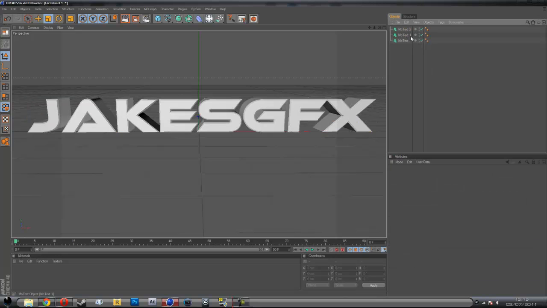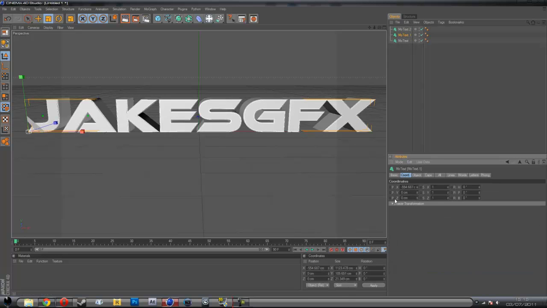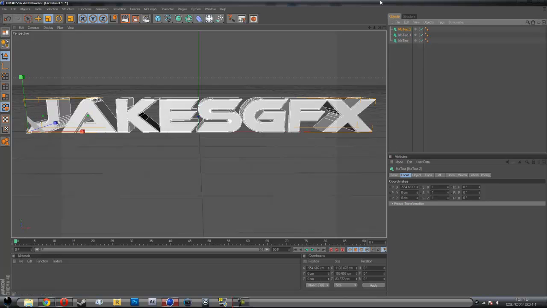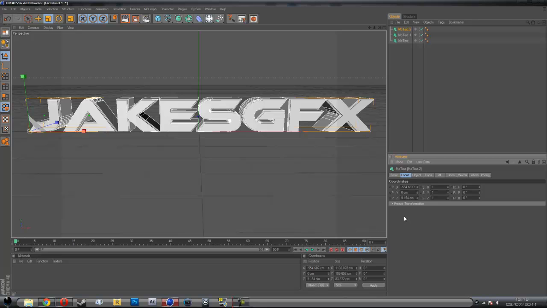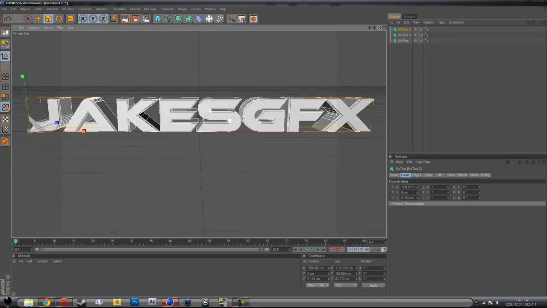Now on MoText 1, you want to go to Coords, come to the position axis, the Z, and you want to change that to 17.448. Do the same on MoText 2, you go to Coords, and you want to change that one to 9.154. So yeah, that's right.